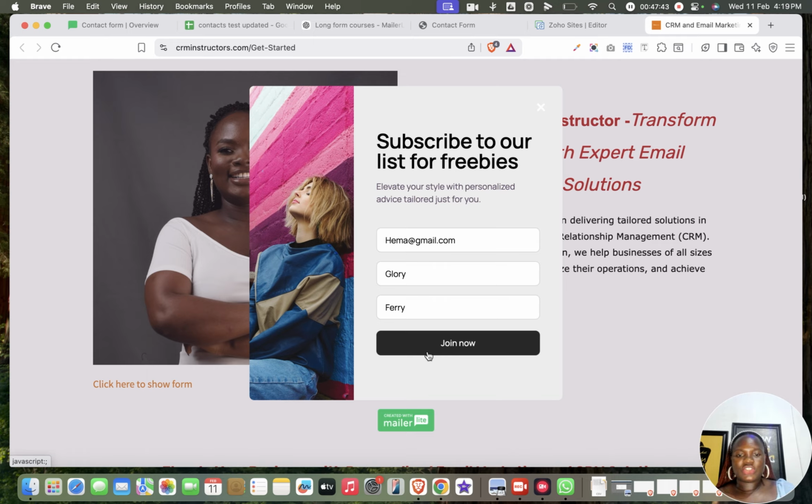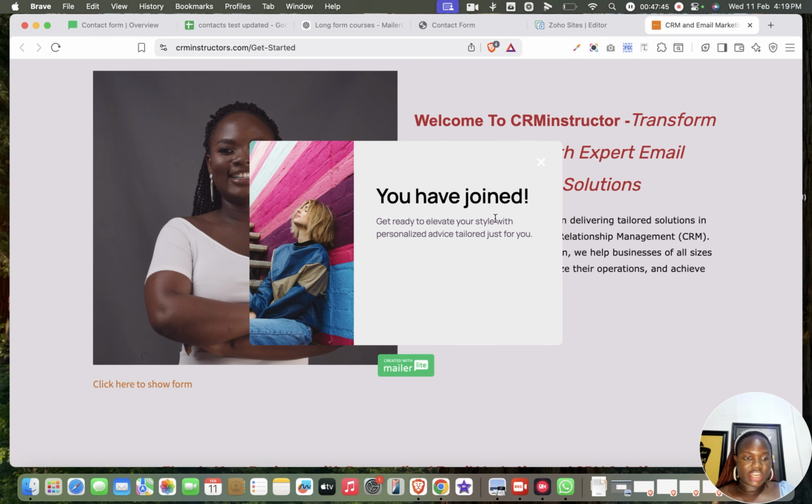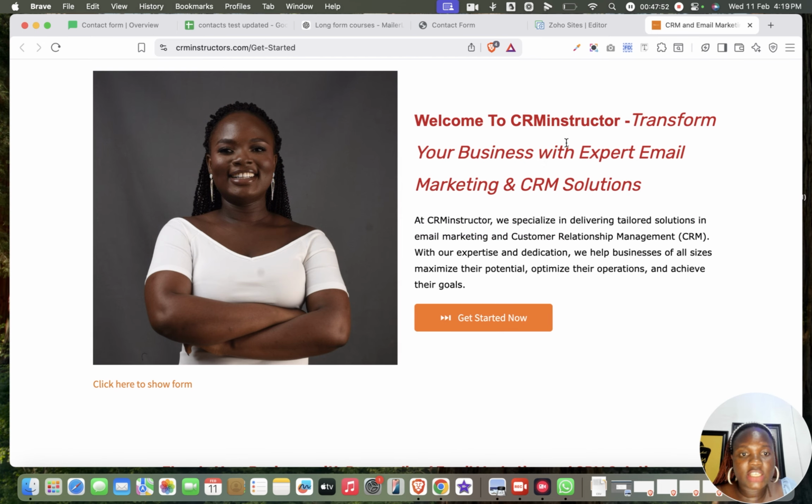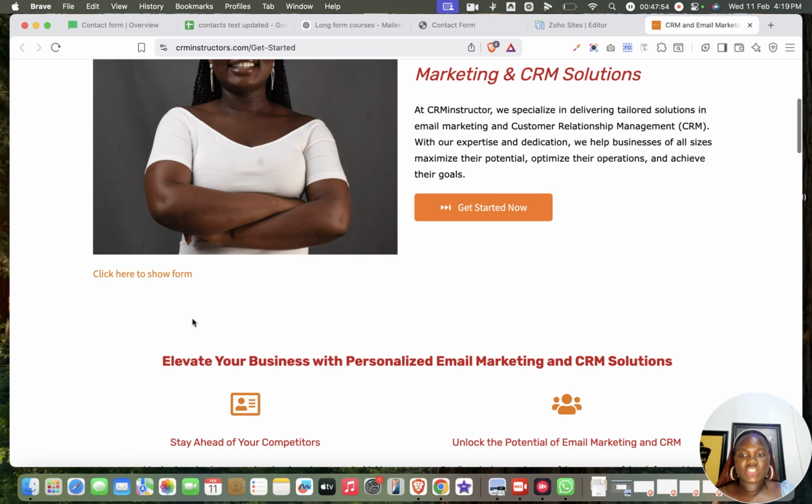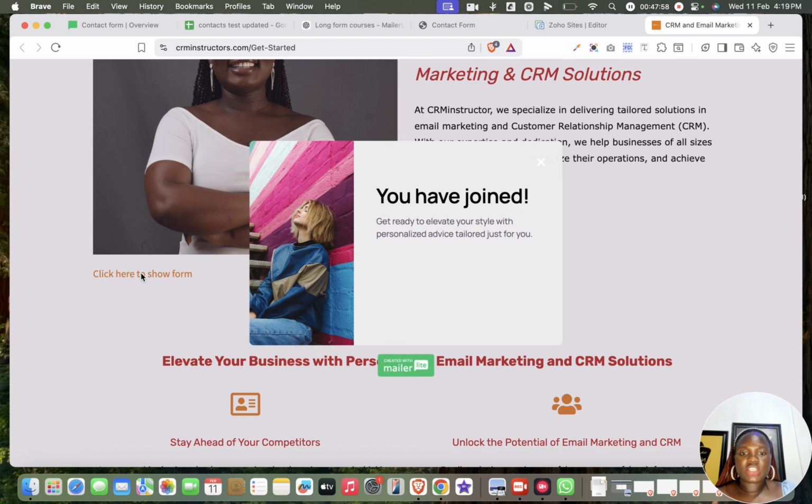So I just click on join now, and when I click on join now, as you can see, this is the success page that is going to show up on your pop-up form. So now they can click on cancel when they are done, and as you can see, this is the button to show up the form.